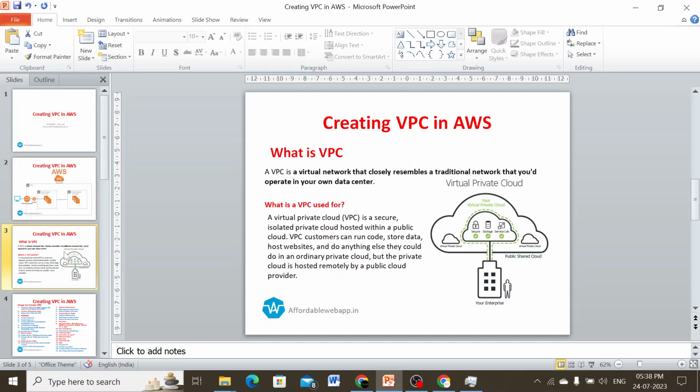So what exactly is a VPC? A virtual private cloud is nothing but a secure, isolated private cloud hosted in a public cloud. VPC customers can run code, store data, host websites, and do anything else that they do in an ordinary private cloud, but the private cloud is hosted remotely by a public cloud provider.